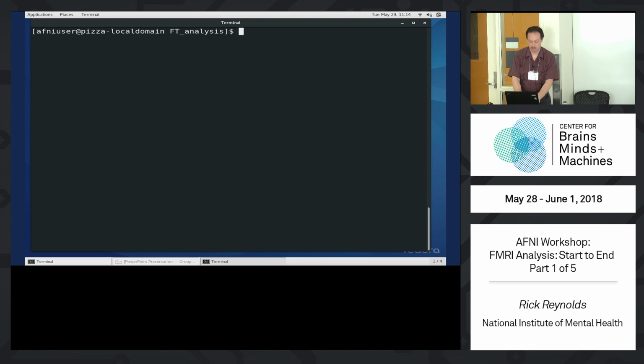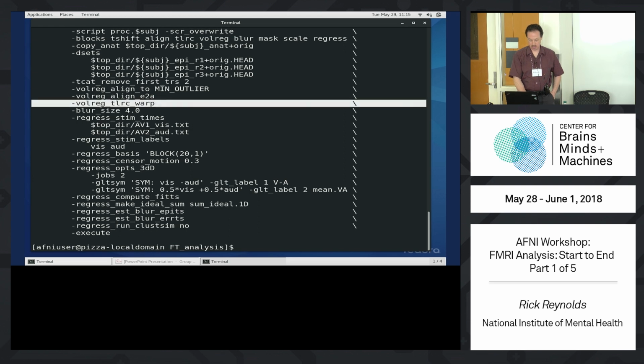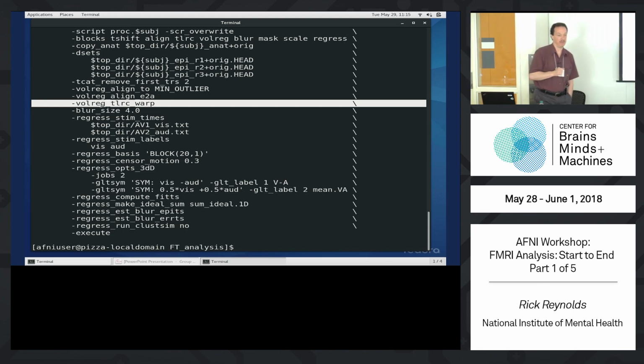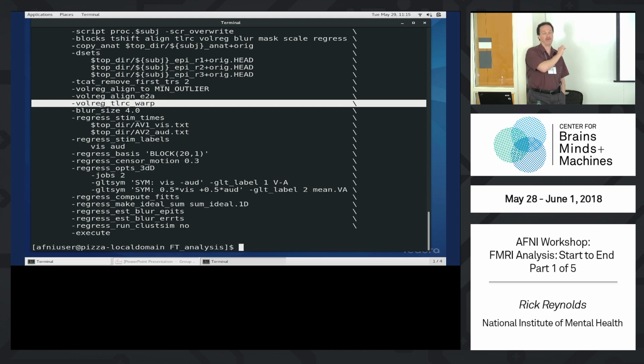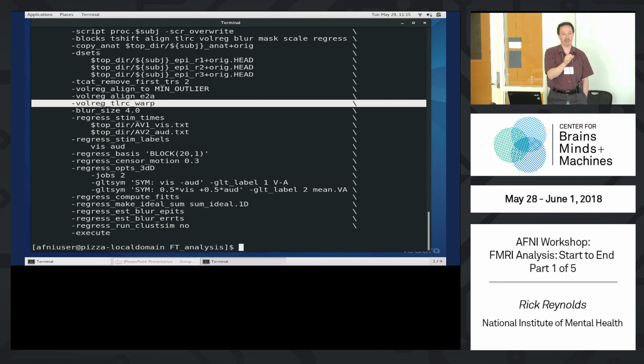For volreg tlrc warp, is that where you're specifying the atlas to warp to? We didn't actually specify the template here, therefore it's TT_N27. Okay. So it'd probably be better to put that in there even if we're using that as a default. So you can specify which template to use, but we just don't have the option in this example. Okay. The examples in the afni_proc.py help actually do include that.